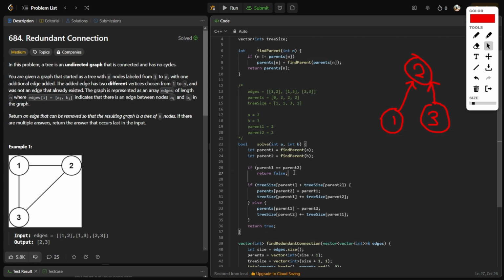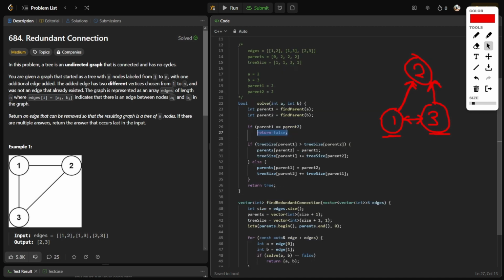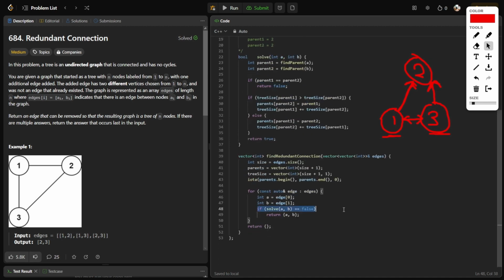Okay, now if you look here, both parent 1 and parent 2 are the same, meaning that node 1 and 3 have the same parent, and if we were to introduce this edge, it will create a cycle, which is not what we want, which is why we return false. And when we return false, we will return the edge as well, right? So return A and B, which is the last edge that occurred in the input.